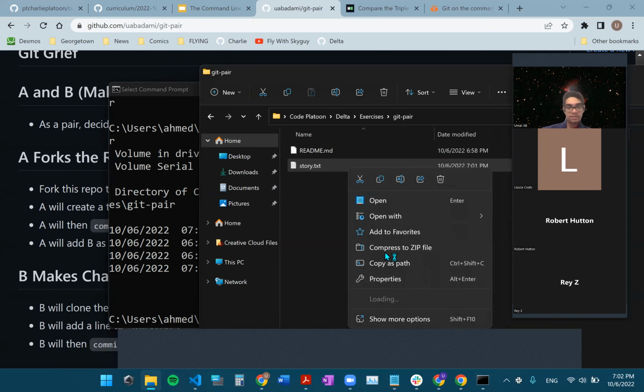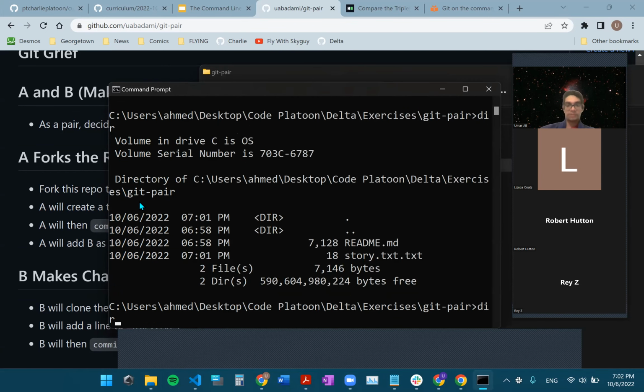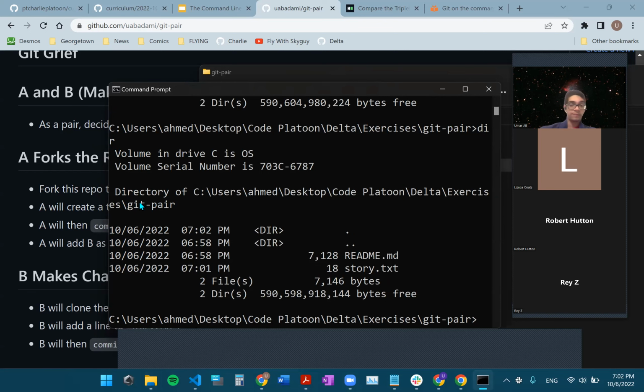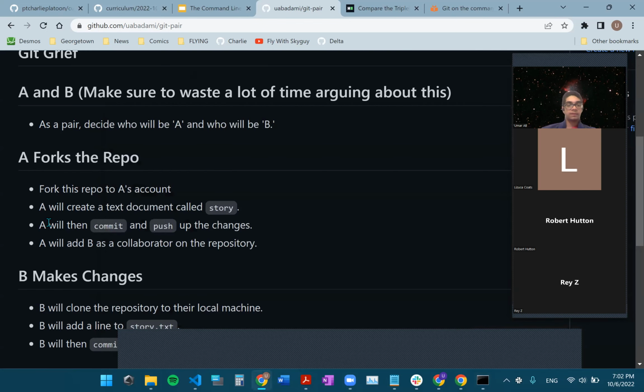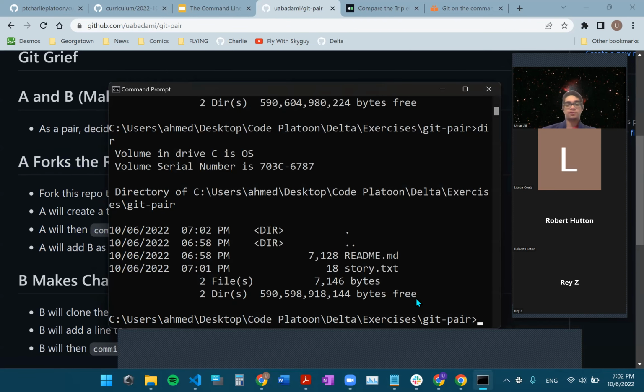And all right, let's maybe change that from story.txt to just story and run that one more time. Okay, so we've got our README and we've got our story.txt. So now what we need to do is, again, following, I'm only going to go through the A forks the repo part, but it says A will then commit and push up the changes. But in order to commit our changes, we first have to actually figure out what changes we want to commit. So does anybody remember what we have to do after we've changed something, but before we hit the commit button?